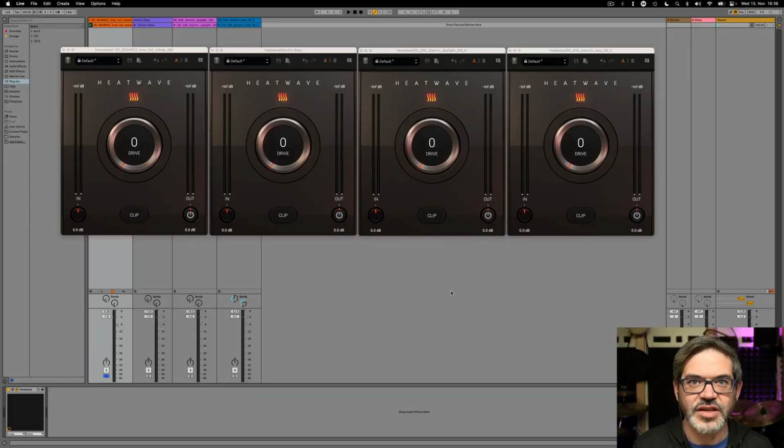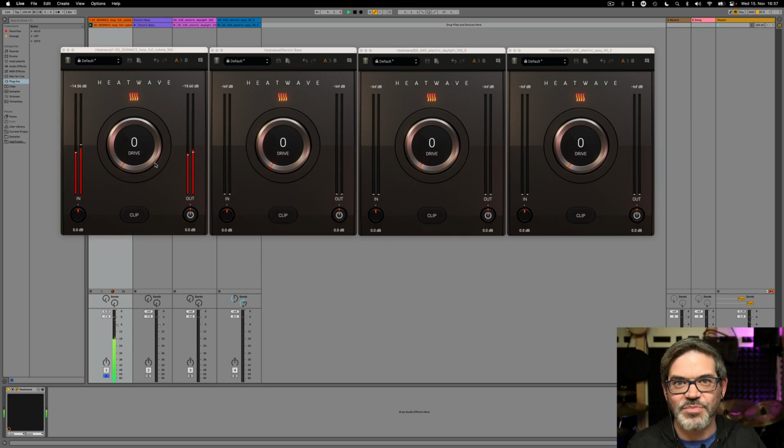So in this project, I've got 4 loops loaded, drums, bass, and a couple guitars. Let's take a look at what Heatwave can do to each one of these loops. I'll start with the drums. And by default, Heatwave does nothing. So the first thing you want to do is go right for that big drive knob and turn it up.